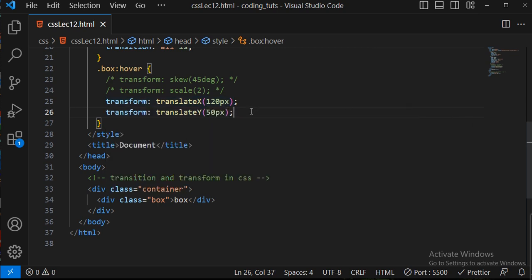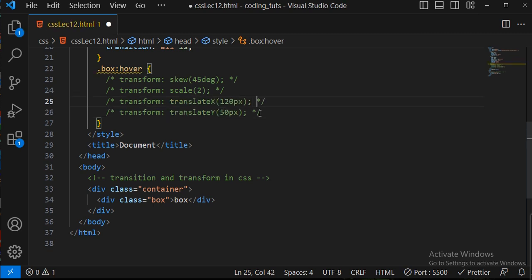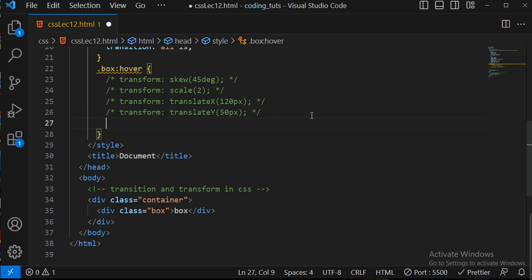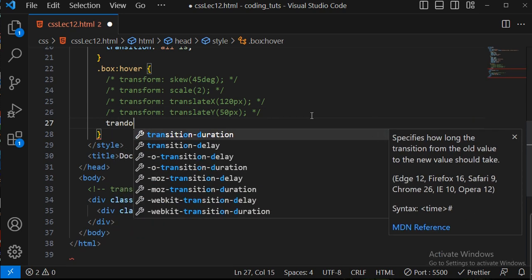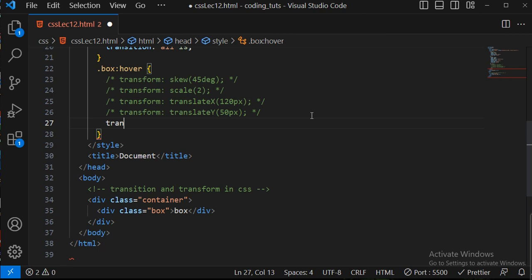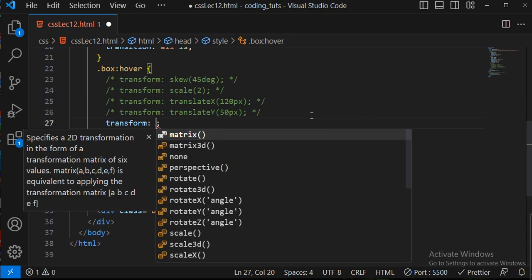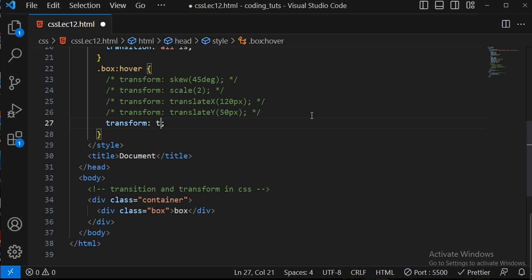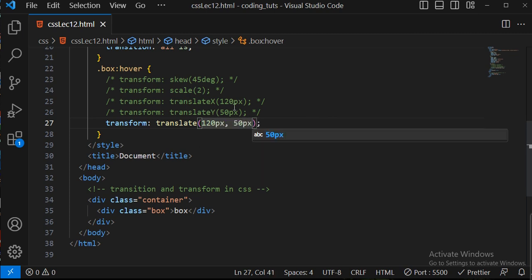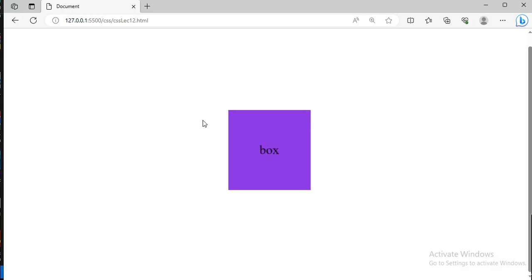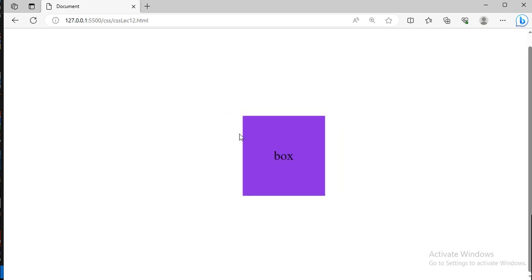If you want x and y both to happen, you simply have to write them together. I comment both of them for now, because they will be overwritten. Don't worry about this. I write transform, and I write translate here, with 120 pixels and 50 pixels. The first will be your x value, and the second will be your y value. Now you will see that both are applied, from x this side and from y this side.